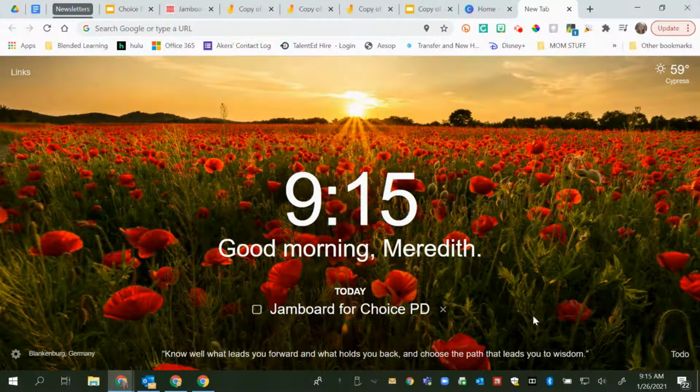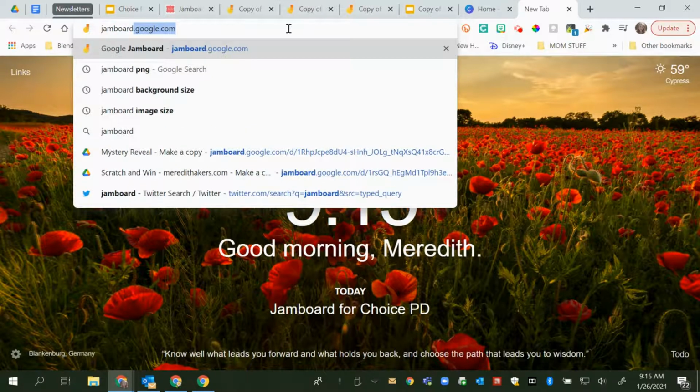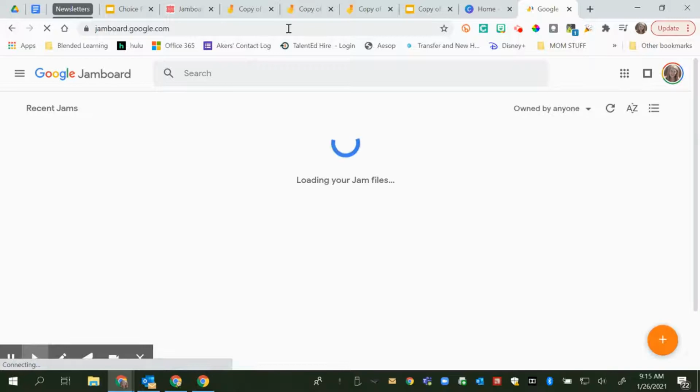Let's get started with Jamboard. To get to Jamboard, the way I get there is I open a new tab and I type in jamboard.google.com. Once that loads up for you, you are going to see all your Jam files.